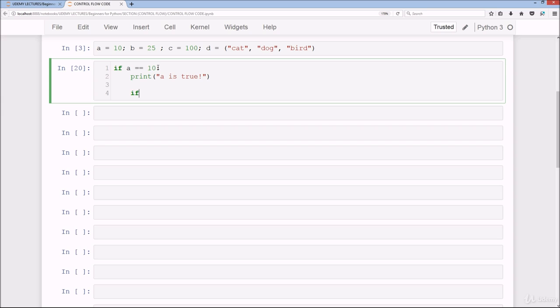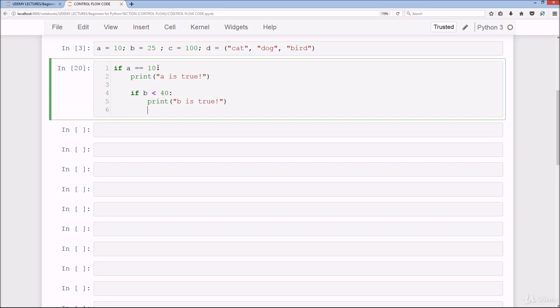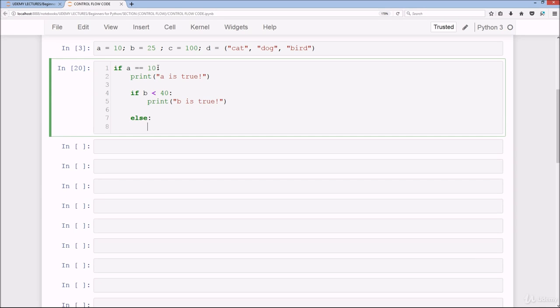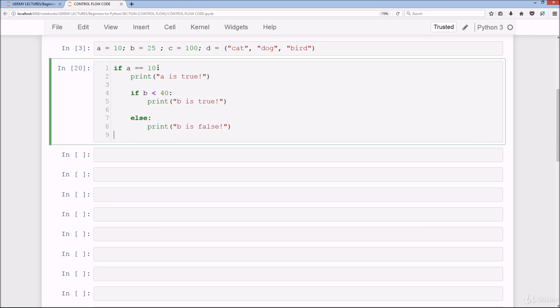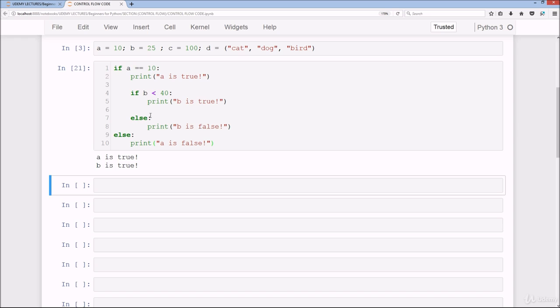And then we'll do a nested if. So we'll do B less than 40, print B is true, else, I'll make a space here actually, else print B is false. And then we'll do an else for A, sorry. Else print A is false, exclamation mark. So we run this, we should get two trues, so A is true and B is true, and we do.